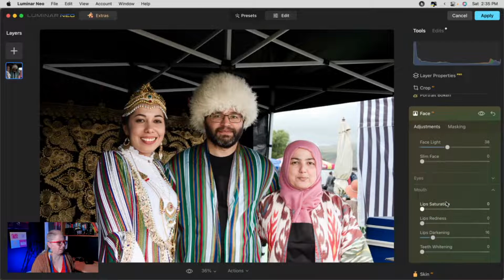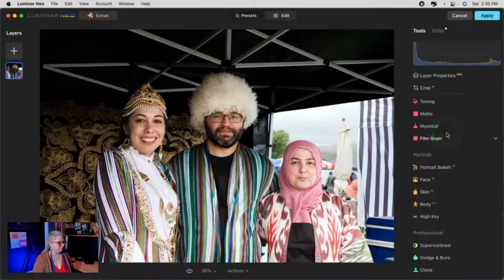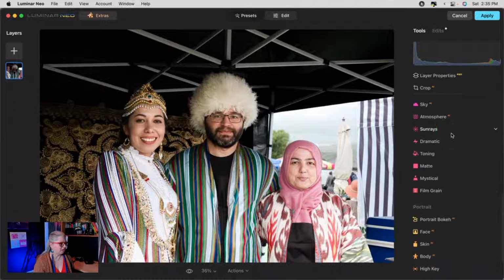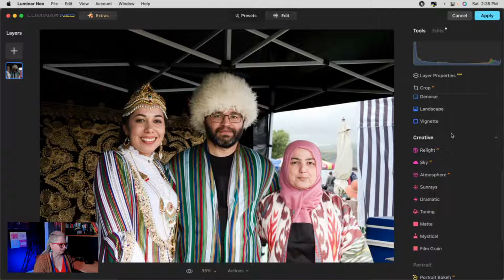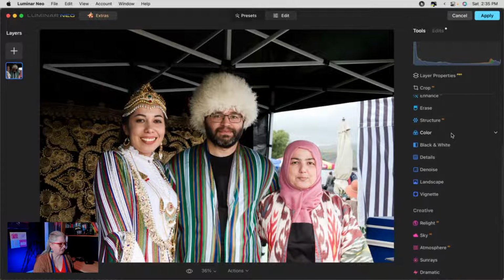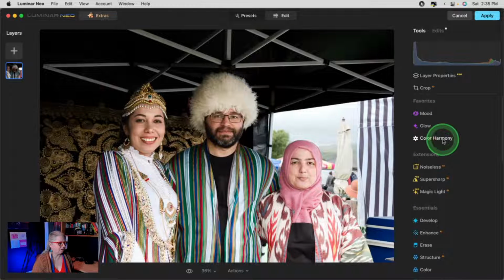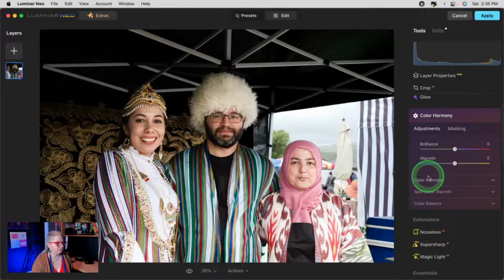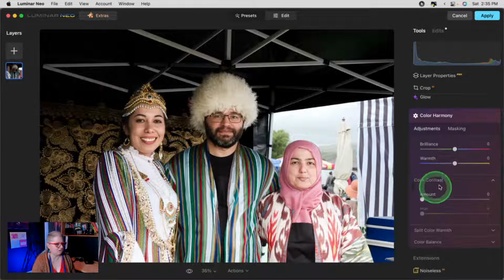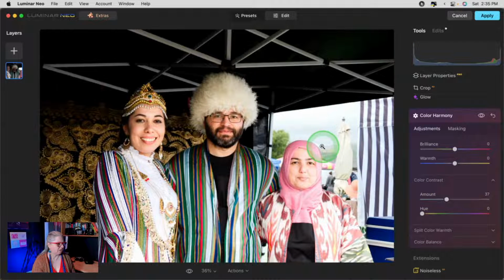I'm not going to go through all the portrait tools. I'm just going to deal with fixing this issue, okay? And then I would probably add a vignette, or I might actually try color harmony, because this has become one of my favorite tools as well, color harmony and color contrast, because I want to try and darken this stuff in the background here, right?